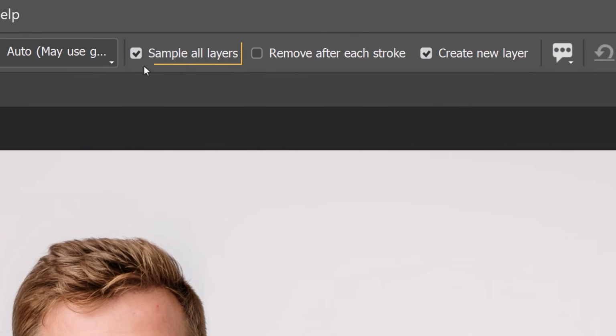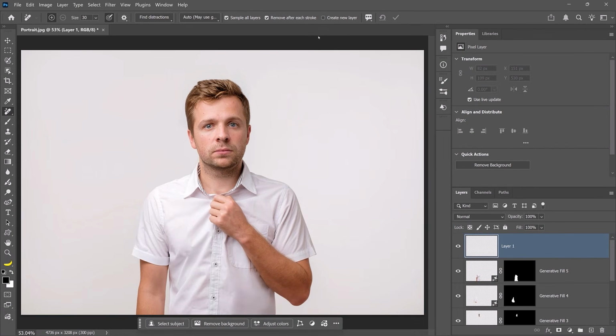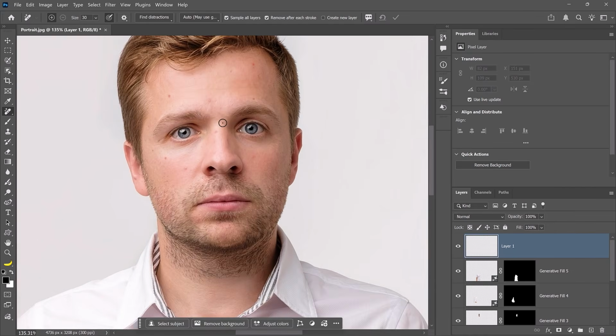Also, check Sample all layers and remove after each stroke, and disable Create New Layer to avoid creating a new layer with each brush stroke. Then, zoom into the face by holding Alt on Windows or Option on the Mac and scrolling up on your mouse wheel. Now, simply paint over any blemish or distraction to instantly remove it.